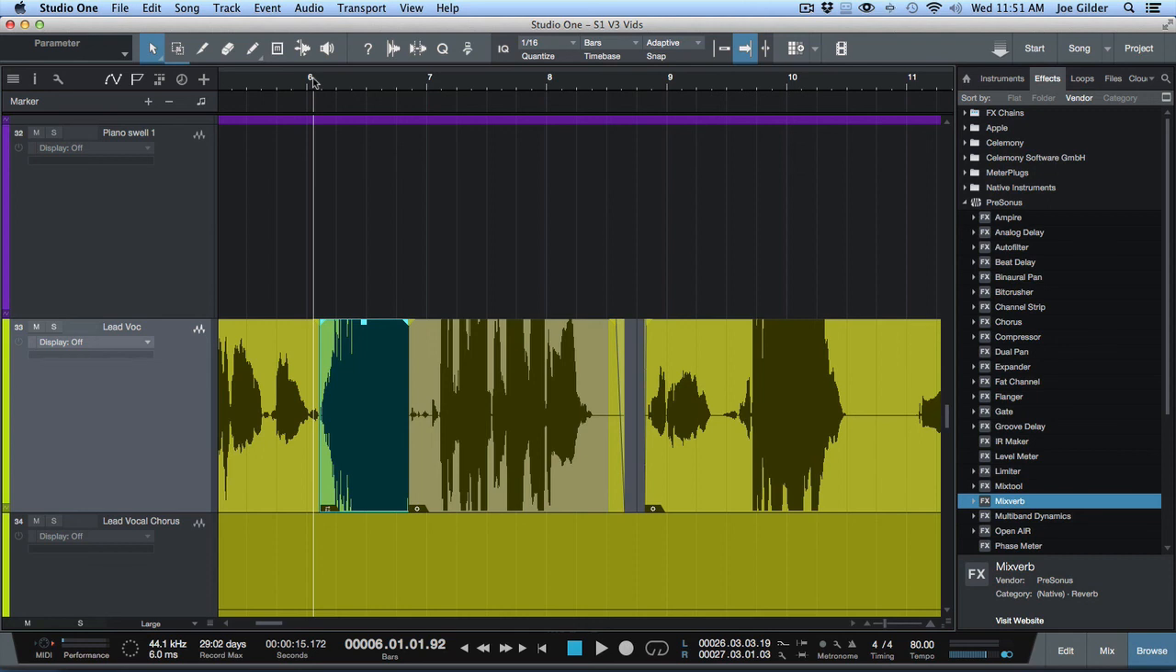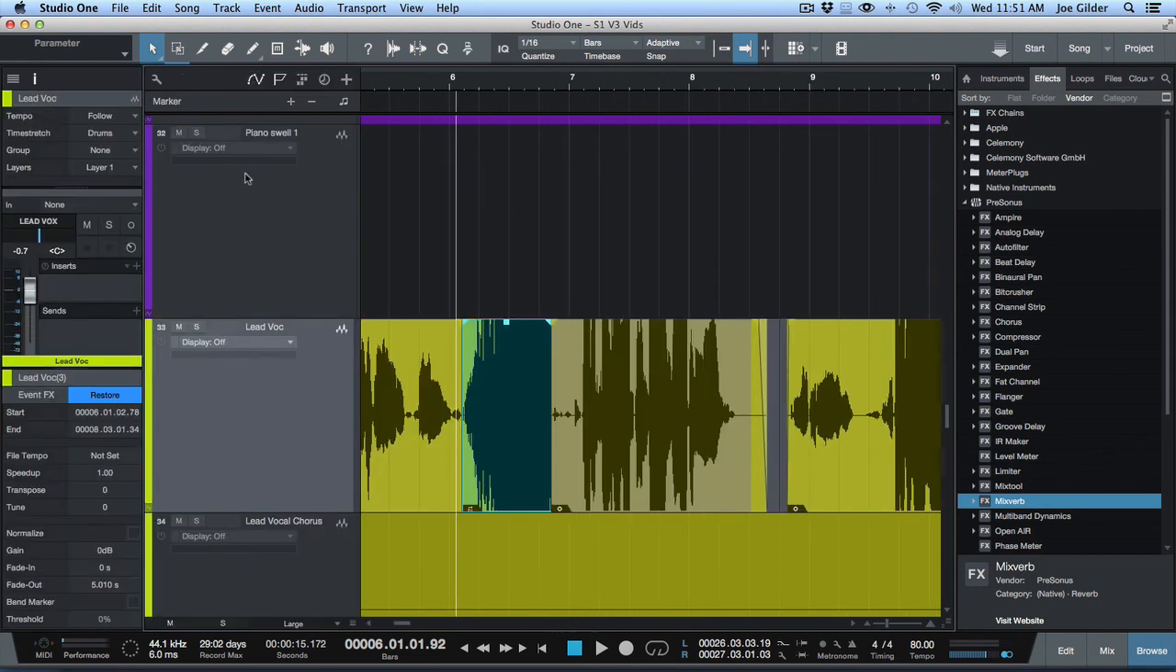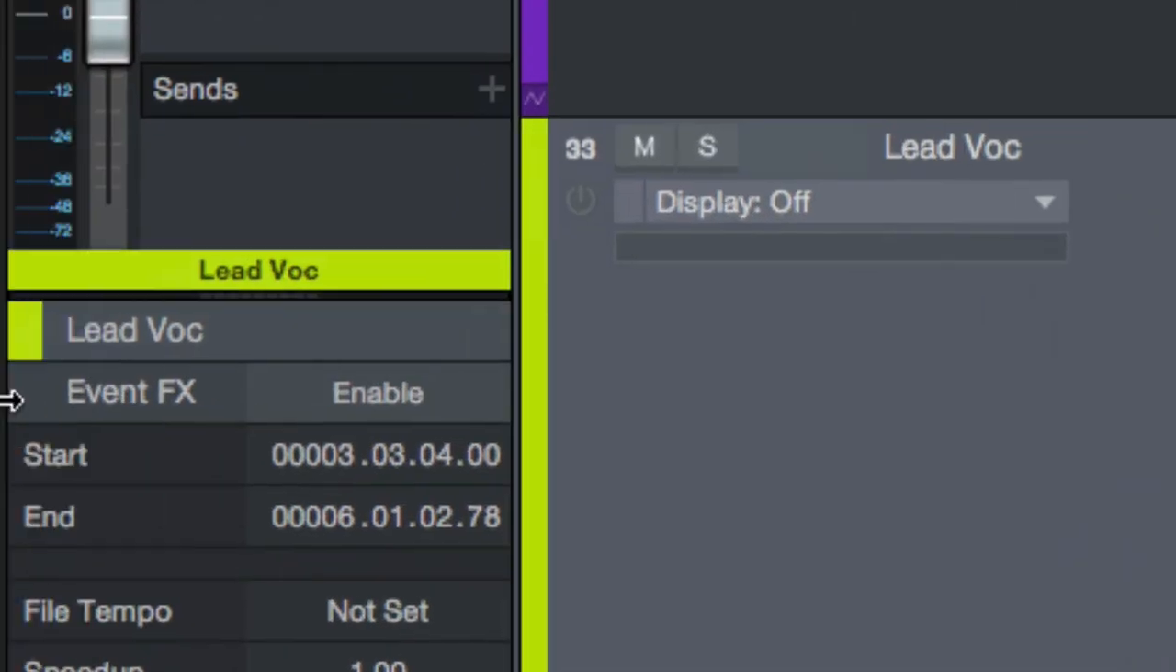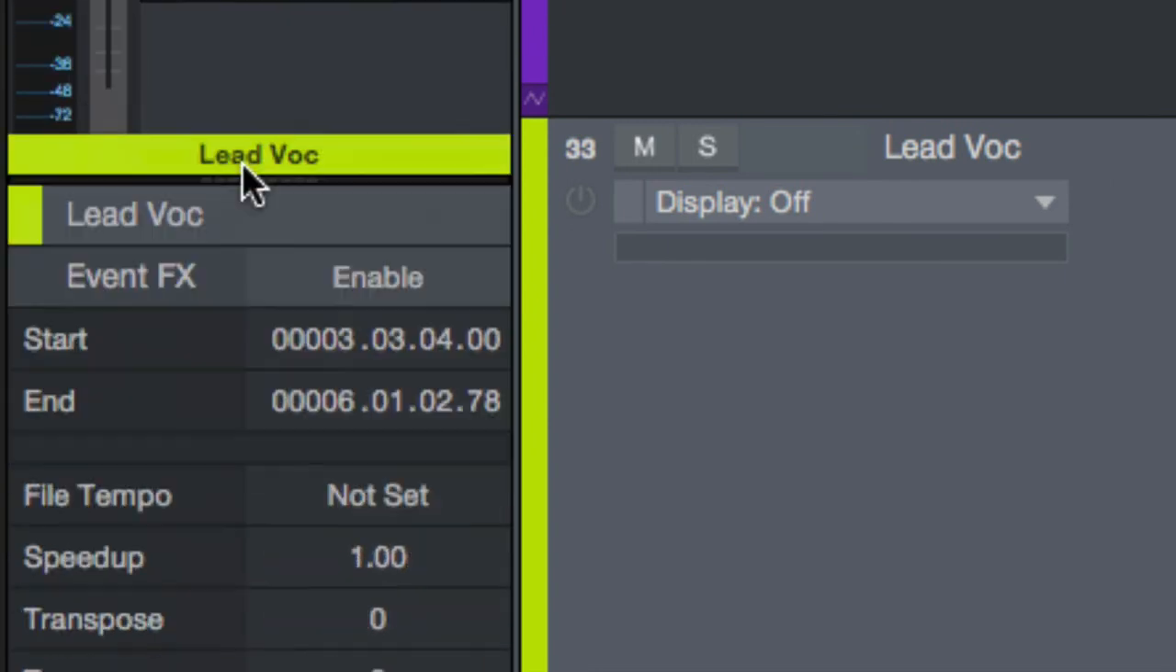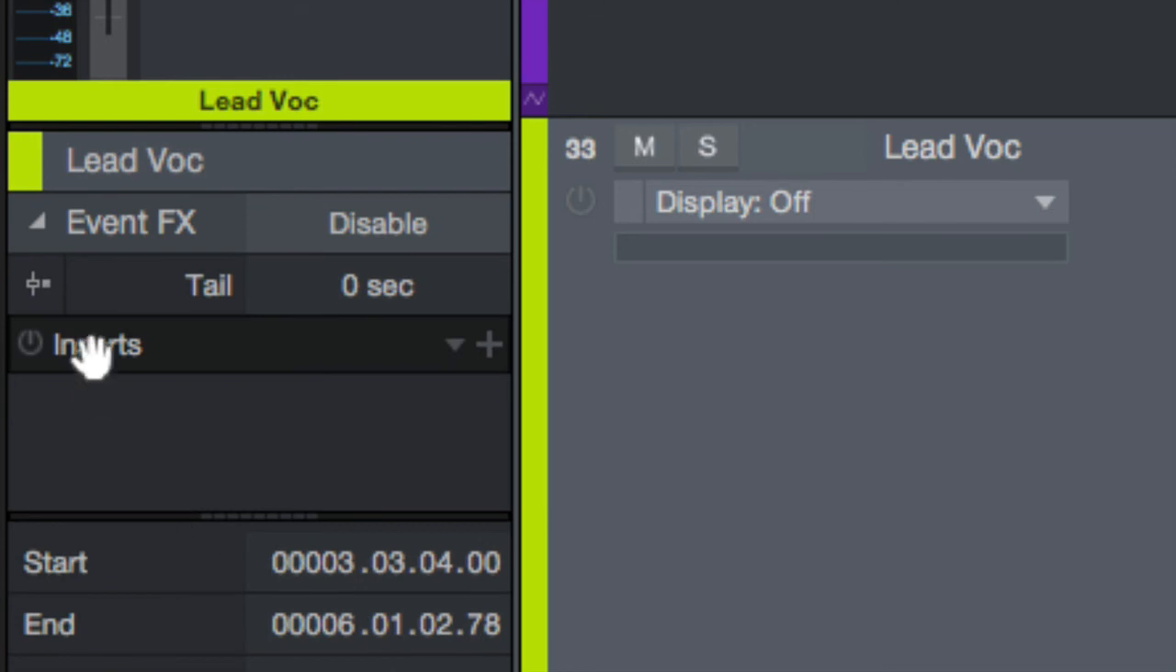So again, just in case you forgot how to get there, click on the piece of audio you want to mess with, press F4 to open up the inspector window, and then down here where it says Event Effects, you just click on it. So if we undo everything we did, or let's just do a different piece of audio, Event Effects will be down here at the bottom. You can slide this up and down to see things better. Click Enable, and boom, you're off to the races.